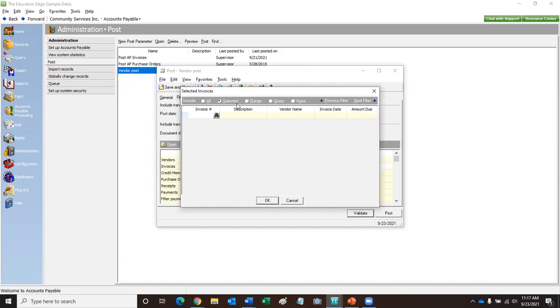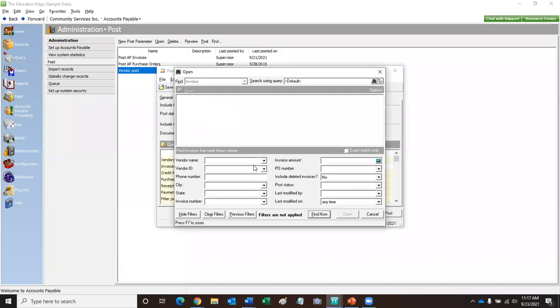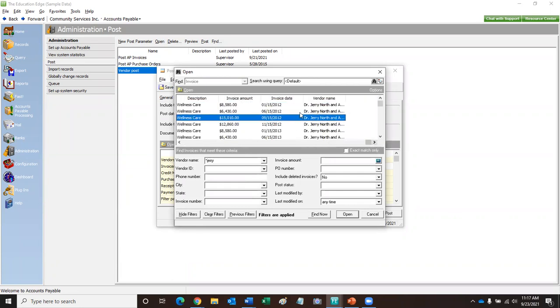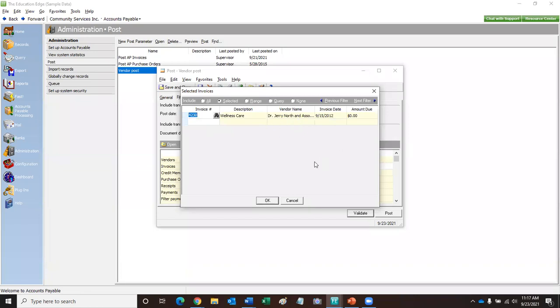And from here, I can do selected. You can do a range. You can pull in a query. So if you've had to do a group, you might be pulling in a query. Here we go. Here's the one that I want. So I'm pulling that one in.